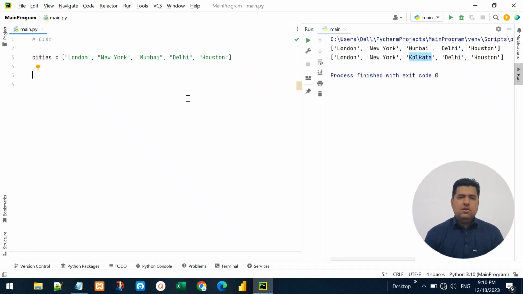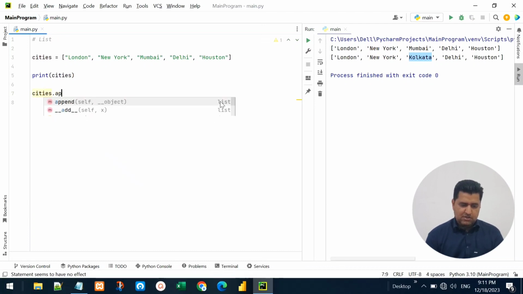now we have Kolkata. We can also add new values at the end or at the specific position of a list. For example, if I want to add a new value to this list, I can add it by using a function that is append. Let me first print this list, cities, so we can see the list. Then I want to add another item. I can do that by calling the append function, cities dot append. This is a function. We provided a new value, and this function gets that value here and adds it to the cities at the end. So if I say that add Kabul to this list, it will add it.